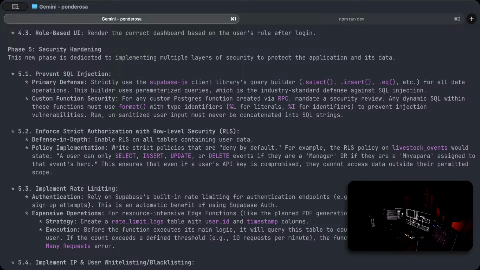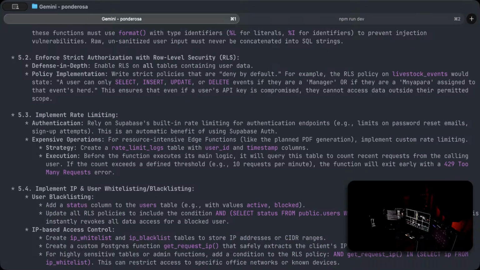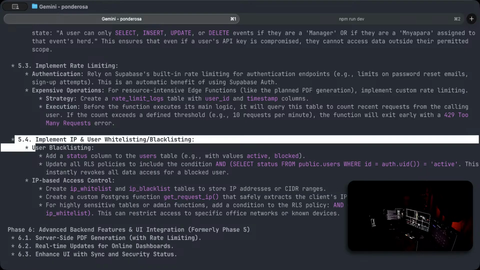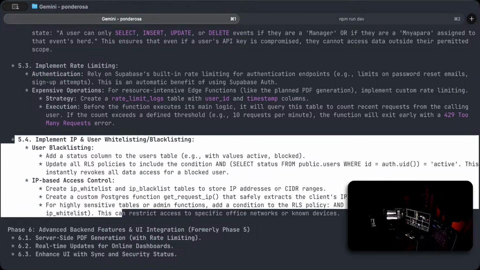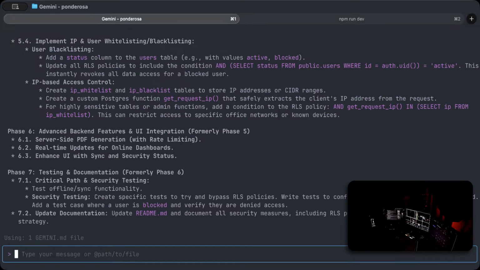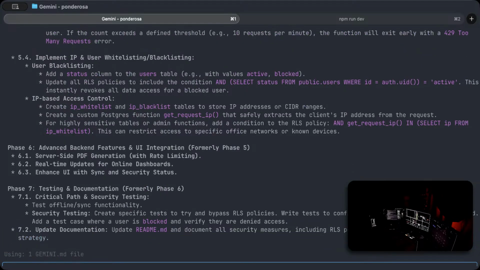Livestock events: select, insert, update, delete. Fine. That's the other point that I had raised. Basically, user blacklisting. Active, blocked instantly. Whitelist. Yeah, that seems pretty solid.